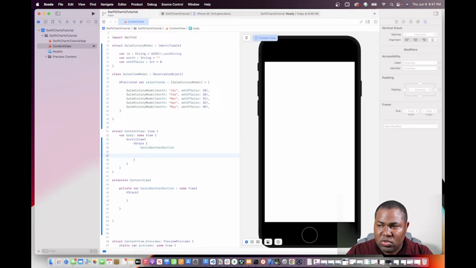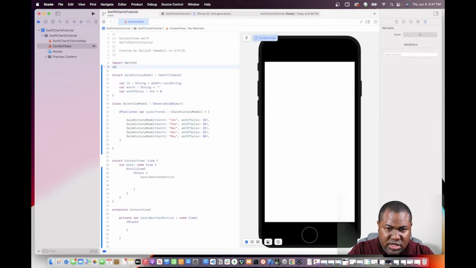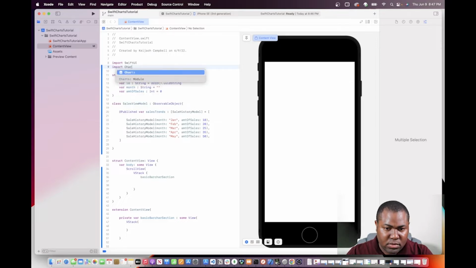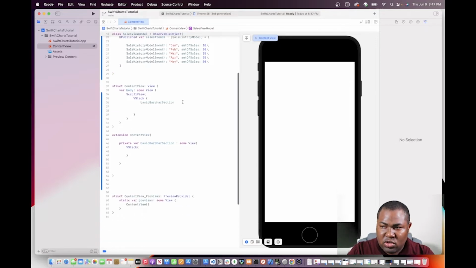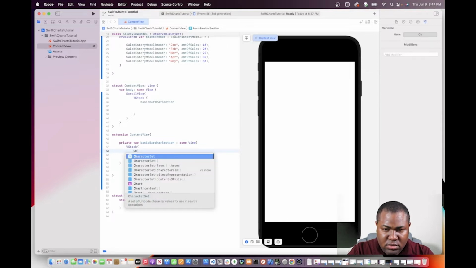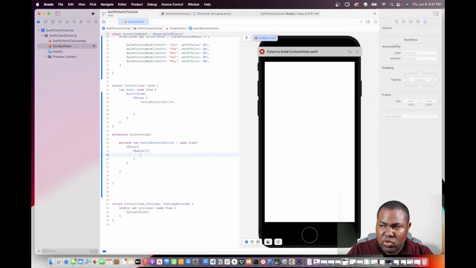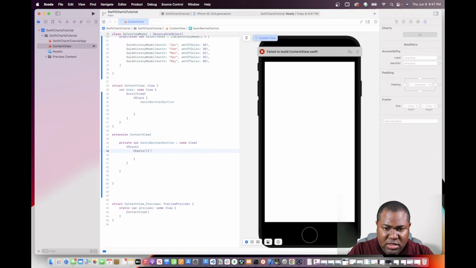Alright, so what we're going to do now, in order for you to use this library, you have to import the library called Charts. So import Charts. Okay, so what you'll do now is say Chart, similar to a for loop, we'll call it element in.